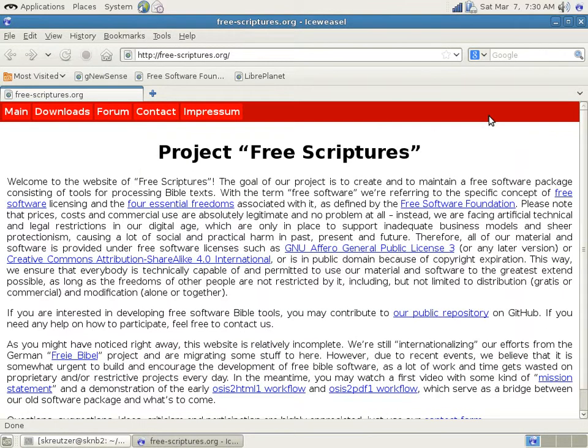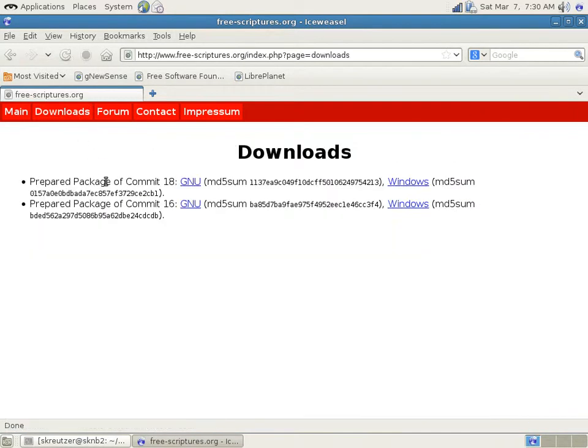Okay, this time we will look into the topic of Bible format conversion, namely the conversion from the verse per line format to Haggai XML. And I've already downloaded the latest release, commit 18 of our software package. I also checked the MD5 checksum.